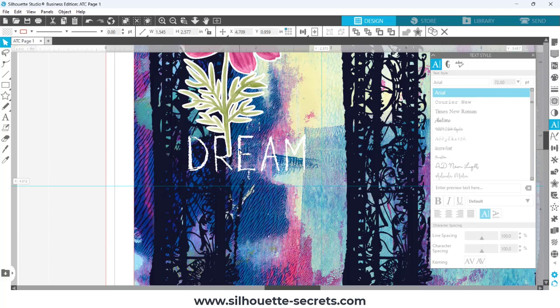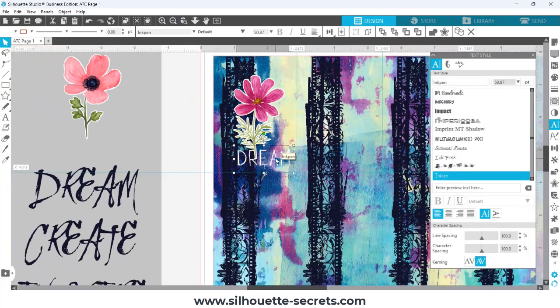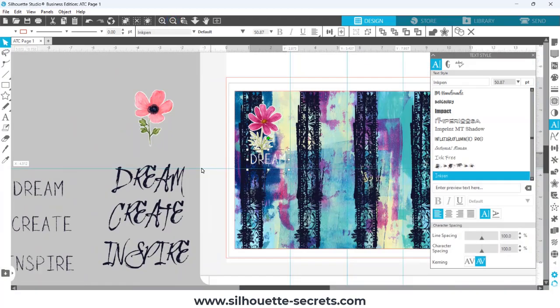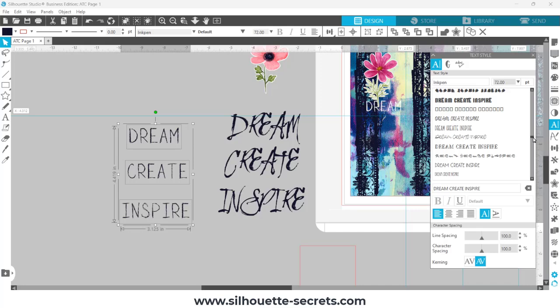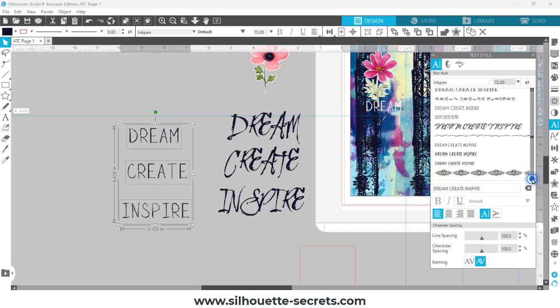If you are using software versions of 4.5 or higher, you now have an option in the text style panel to be able to preview your text. Simply type in the words that you want to see your text style in, and then it will change to that text style, and you can simply scroll through your fonts and select as needed.